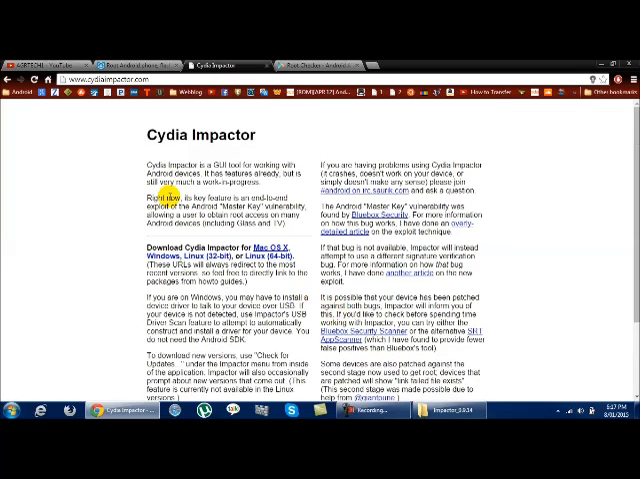Basically Cydia Impactor is a GUI tool for Windows and Mac and Linux as well, and basically it uses an Android master key vulnerability which allows the user to obtain root access on many different devices, and this also works on the Glass and TV. So definitely if you are looking at rooting your phone, then this is a great choice that you can do.